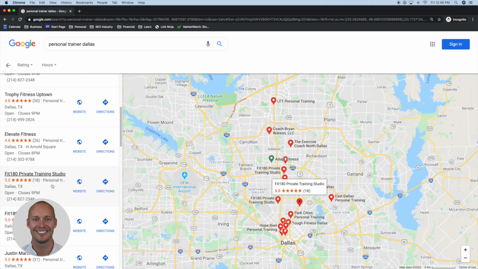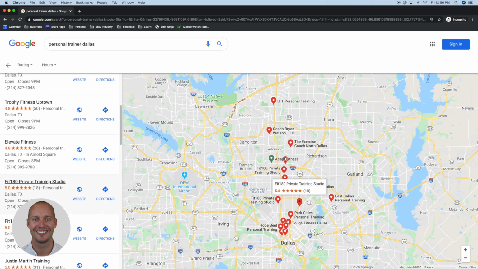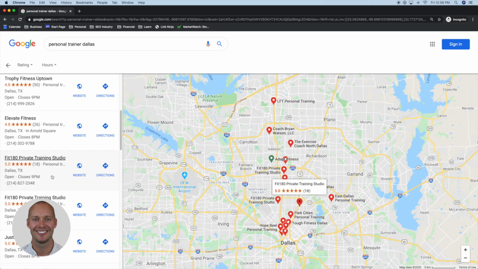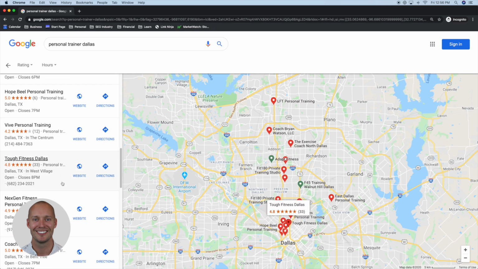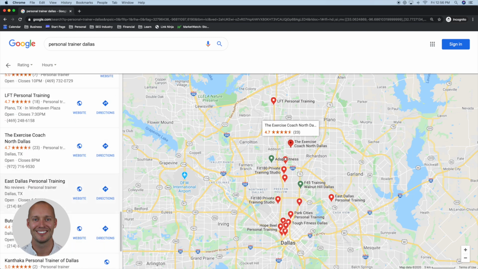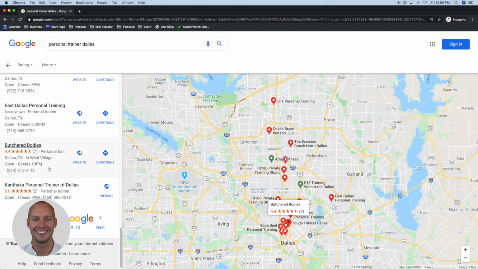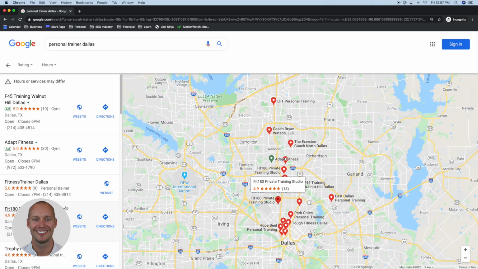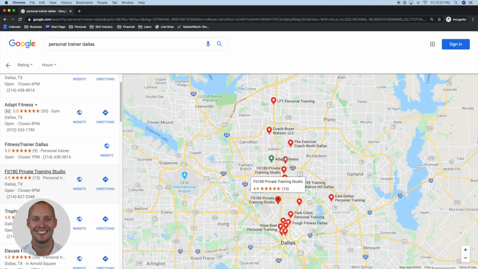We'll see if the client is even showing up here. Pretty interesting that Fit 180 is showing up everywhere, so they must have multiple locations. We'll want to see, though, if the client is showing up anywhere, and it doesn't look like they are. One other thing I like to look for is whether these top-ranking sites are using the city in their title. In this case, Fitness Trainer Dallas, so they are using an actual keyword in the title.